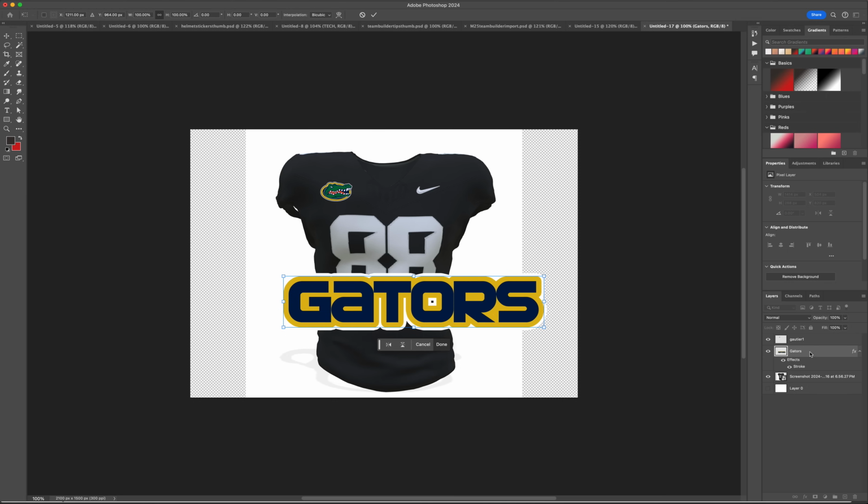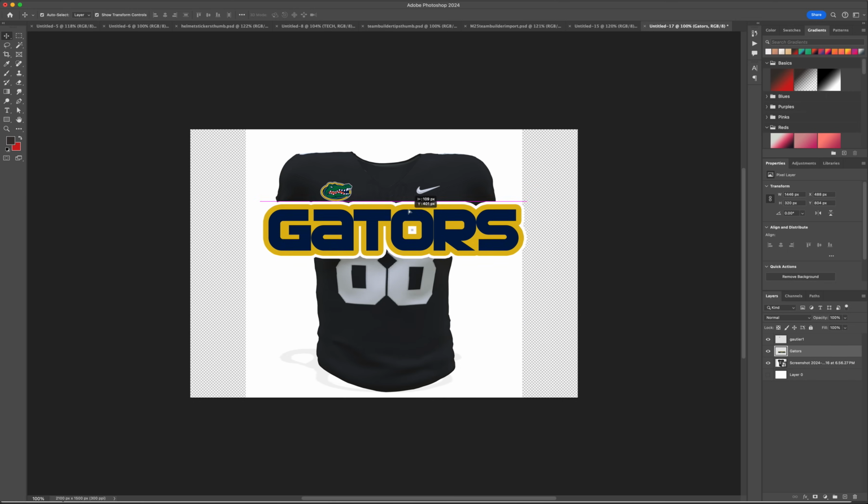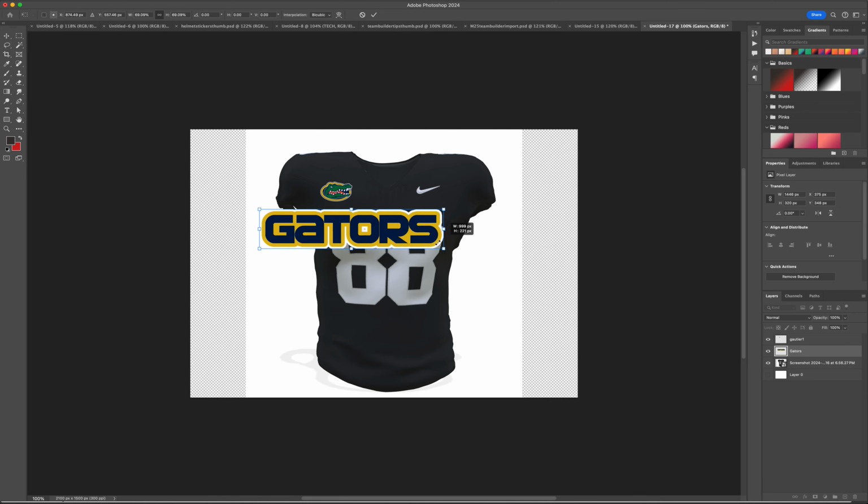Wait, let me rasterize the layer style. So I'm going to right click, rasterize layer style. That way it actually sizes my strokes with the text. So I'm going to go ahead and size this down. And let's say I want to put it like right about here, right? And again, like I said, we'll bump the numbers down so that they're not overlapping. But let's say this is right about where I want it.